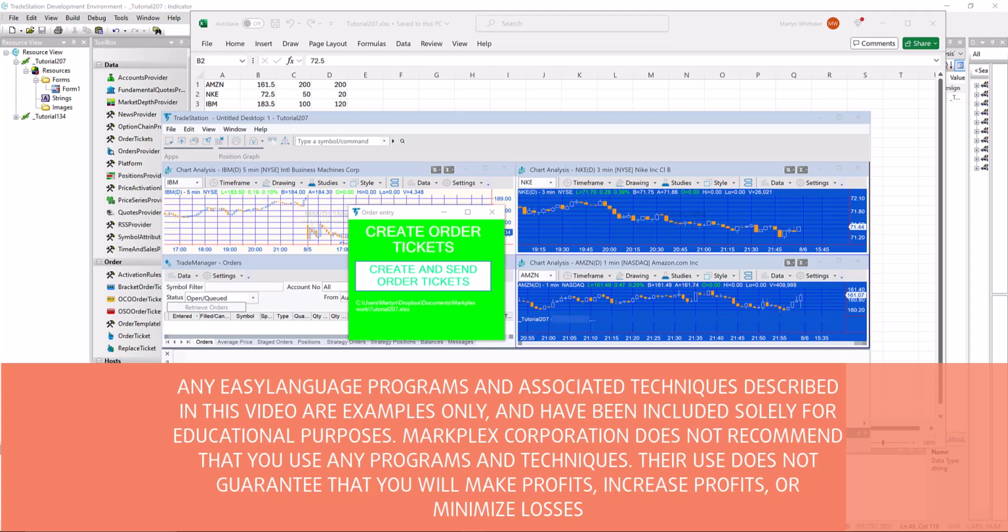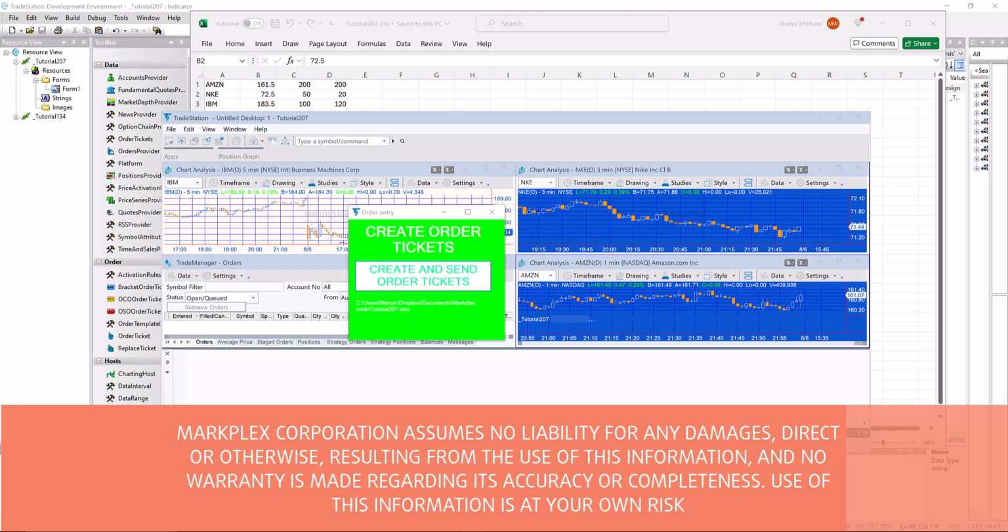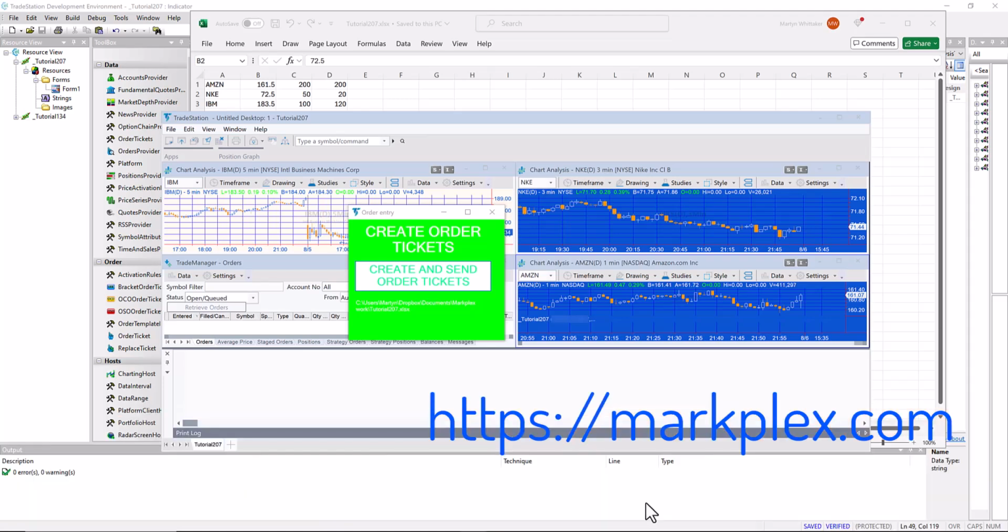In this tutorial, we're going to be using the Excel class to get information from an Excel spreadsheet and use that information to generate some order tickets. So let me just show you what I mean by that.